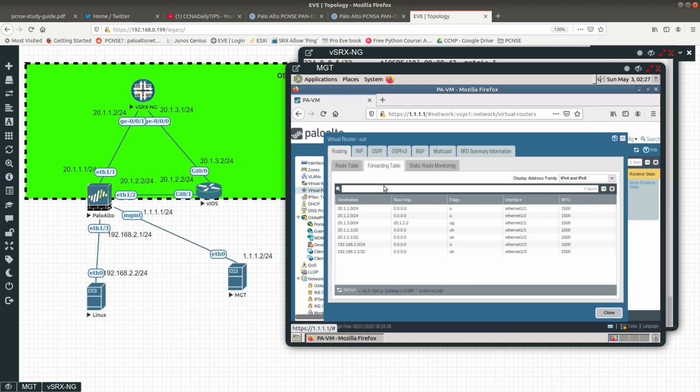If we go to the forwarding table, we can also see it over here. And the next hop will be 20.1.1.2. You can see the U, which means that it is up, and you can see the G, which is the gateway. So the gateway is 20.1.1.2, and you can see the interface, which is going to be going out. Okay, so that is great.